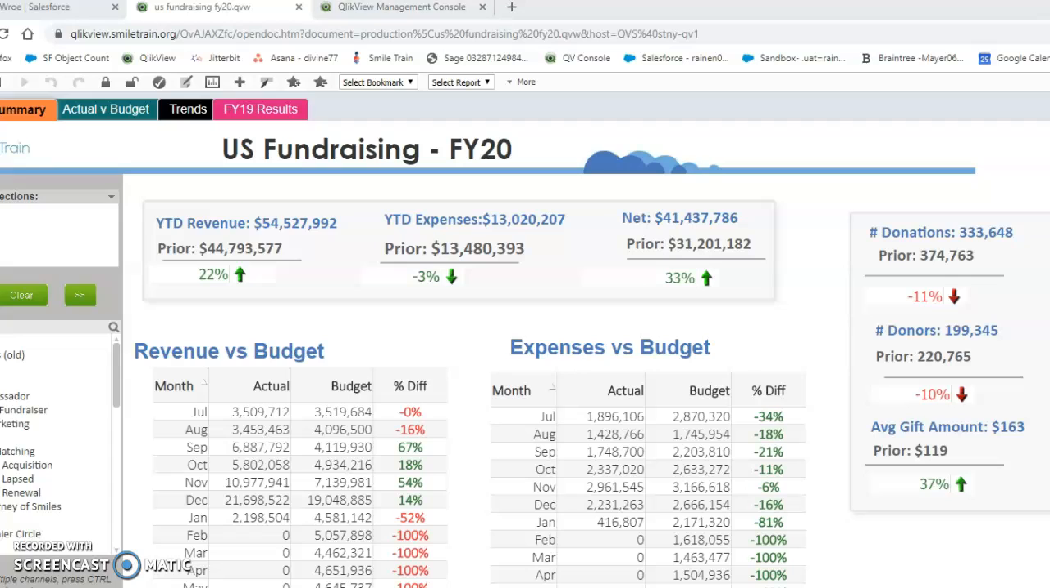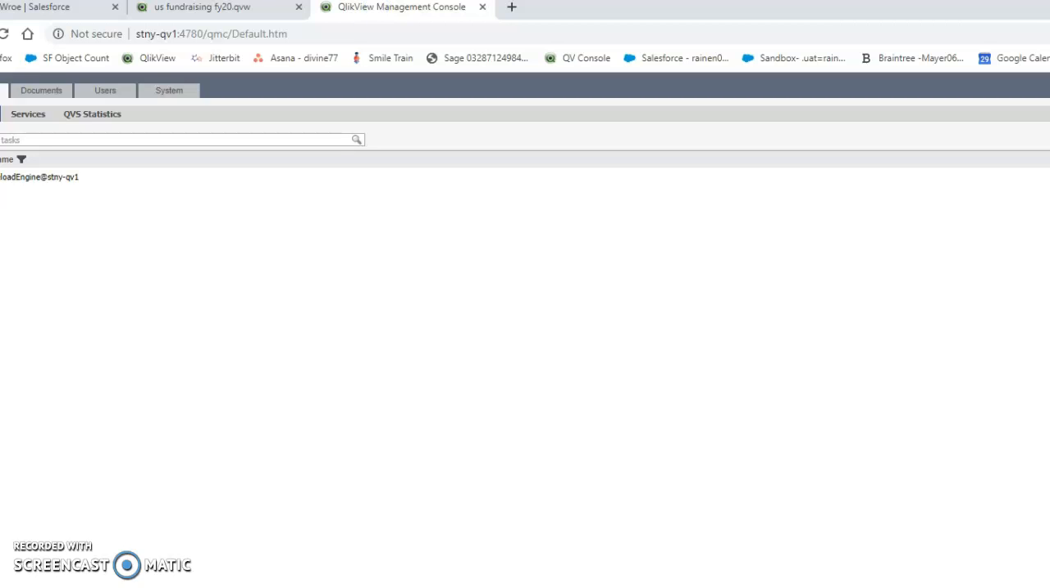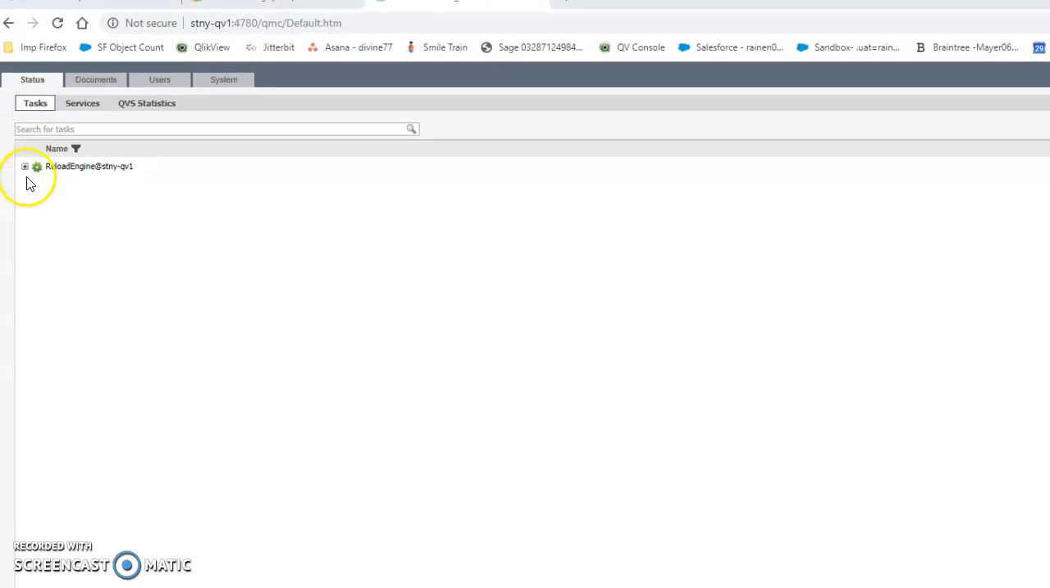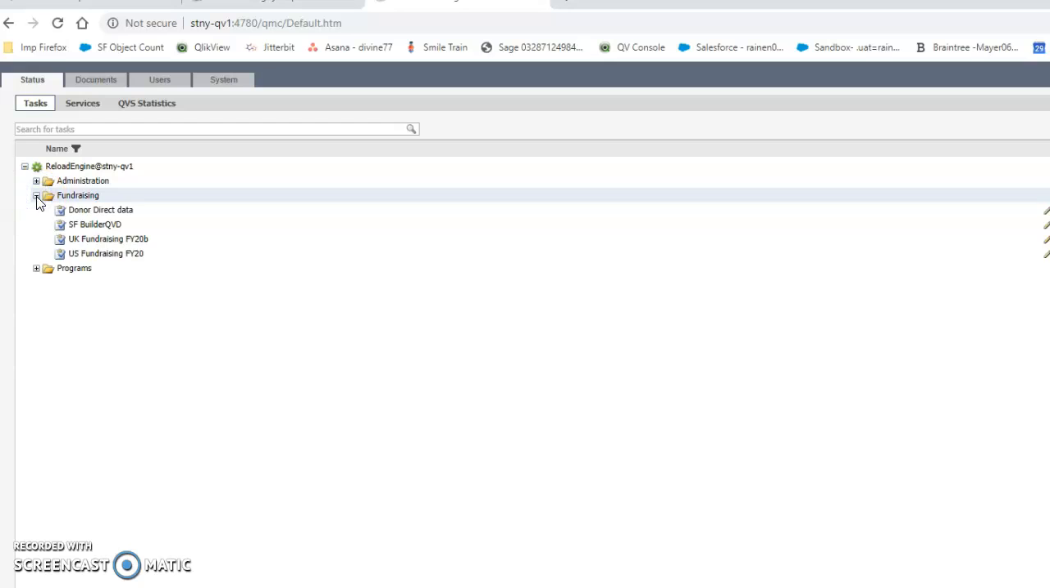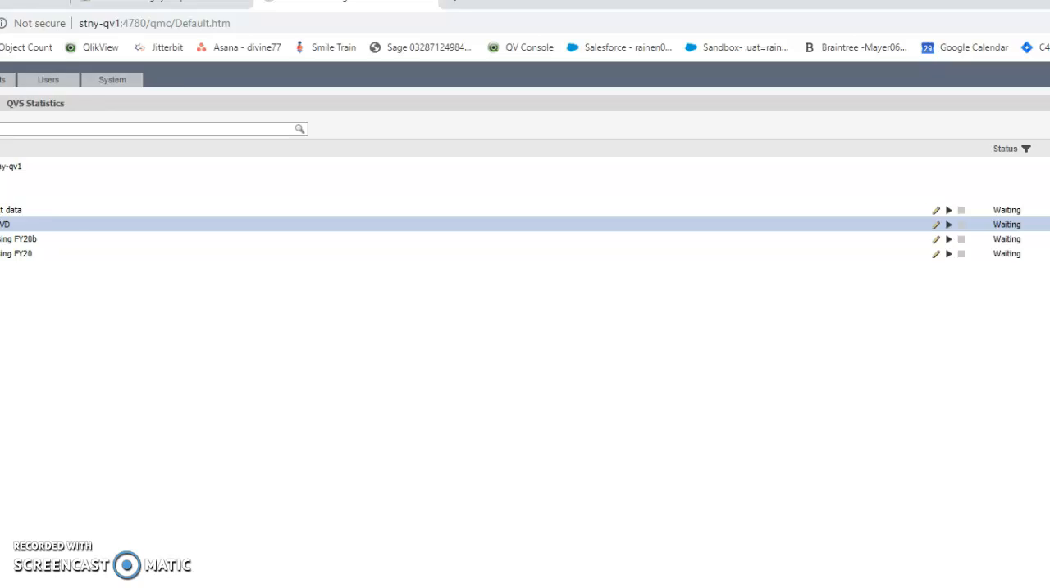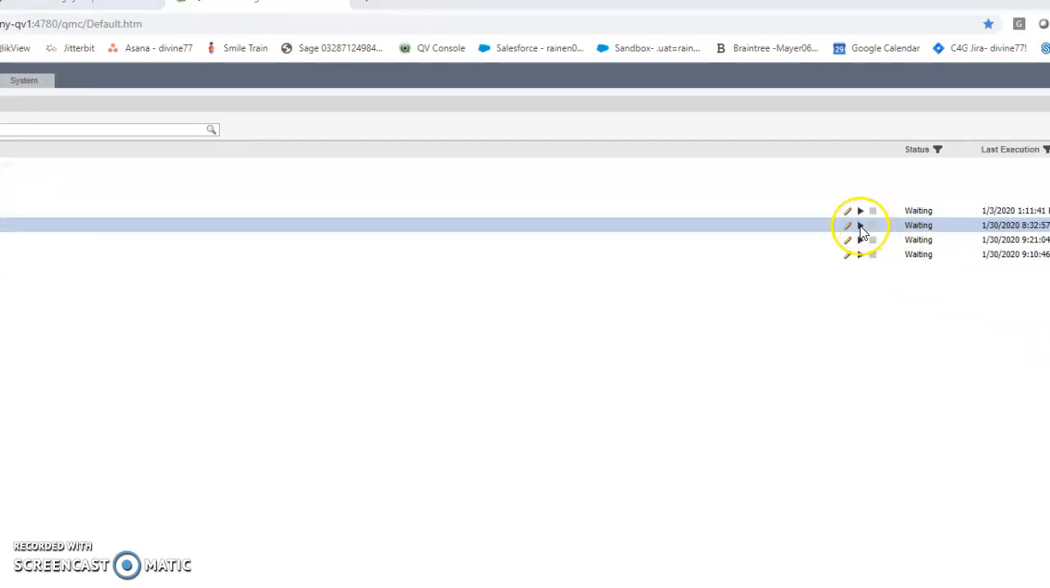So once Demand Tools closes and is finished, you have to go to the QlikView console. Now I have it bookmarked, but this is the address. And there are two things you have to do. I'm on the first tab, click the thing here. It's this one, SF Builder QVD. Just press the triangle and that'll run. It'll go from waiting to run.